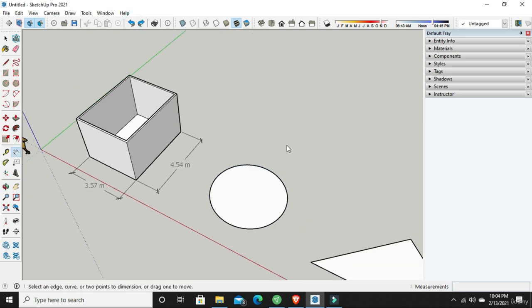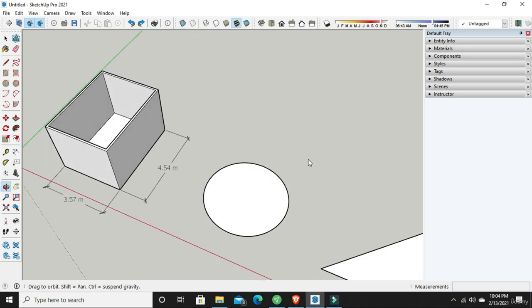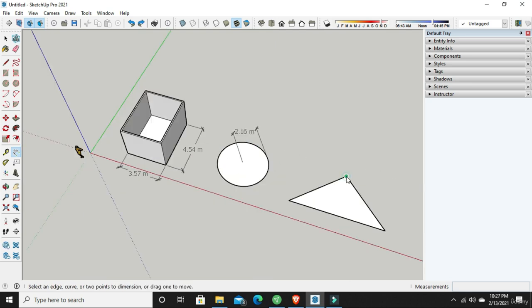Let's undo this and place distance for the radius of the circle. In order to do so, click on the center of the circle and second anywhere on the edge. And there we have it. You can also place dimensions for the triangle.